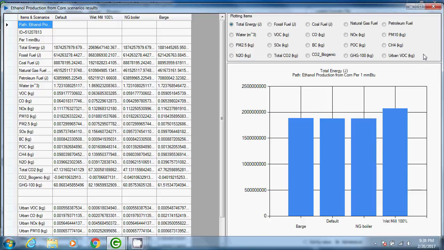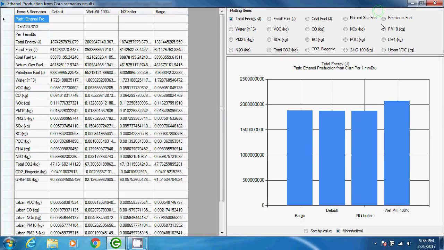To view results, I'll first double-click on the corn ethanol pathway to see my scenario results for the pathway. On the left, there are numerical results that can be copied to Excel, and on the right is a column chart depicting the results graphically. For total energy, you can see that the barge and NG boiler scenario changes didn't make much difference compared to the default scenario, but the wet mill scenario requires more energy per unit of energy of ethanol.